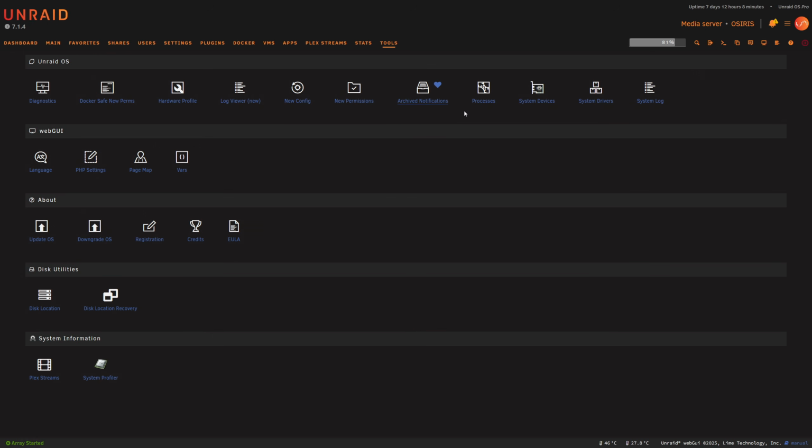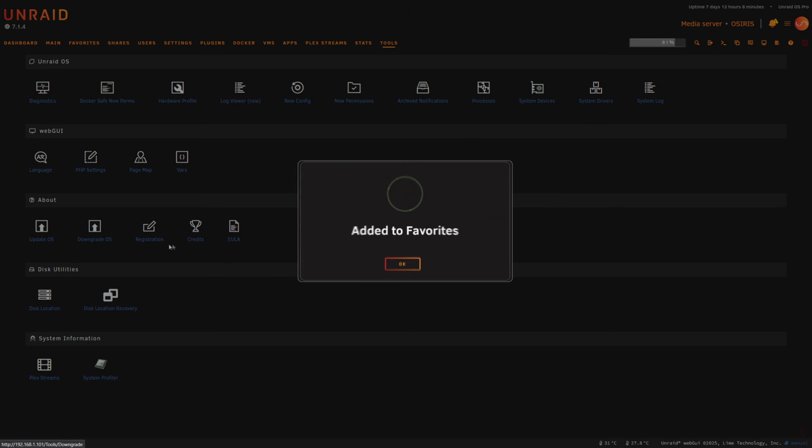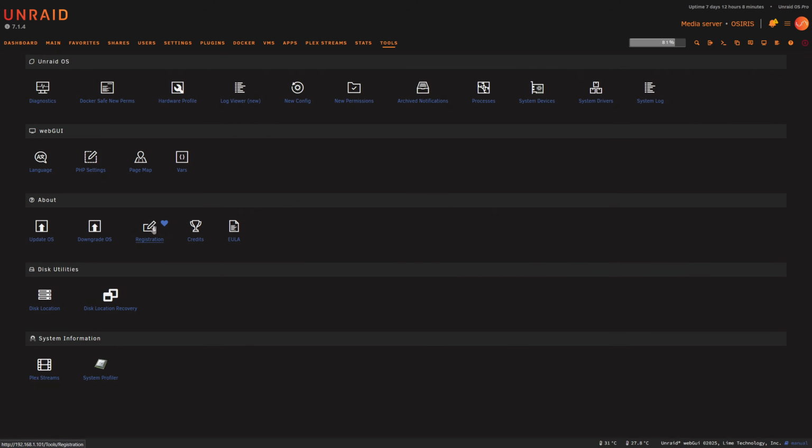Then you've got your tools section. As the name suggests, it's a bunch of different tools for the Unraid server. We can do things like update our OS, my favorite, that one. We can even downgrade our OS, that one too. You can modify things like your registration or look at your registration. This location will show up here, and various other settings that honestly all need their own video as well.